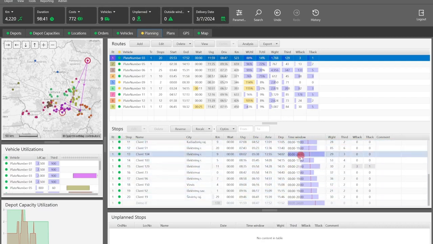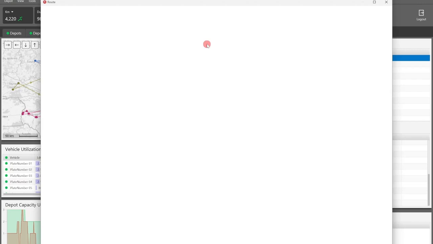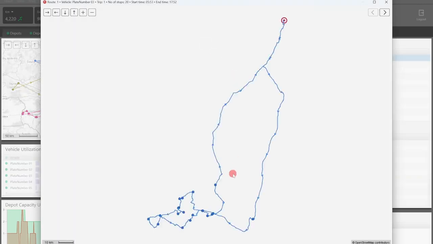Visually, here we see time windows and a red line which visualizes the time at which the car will be in the delivery point. The wider this red line is, the more time the car spends at the delivery point. In this example, we see that when shipping an order weighing 21 kilograms, the vehicle spends about 6 minutes at the client's location. We can see the same route on the map. You should just click View.